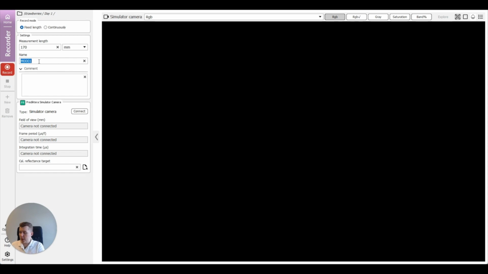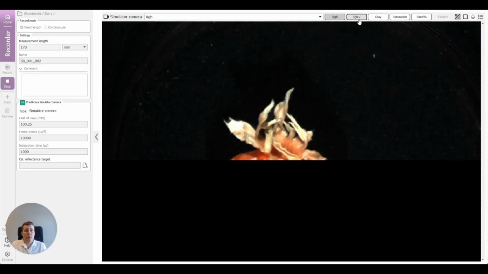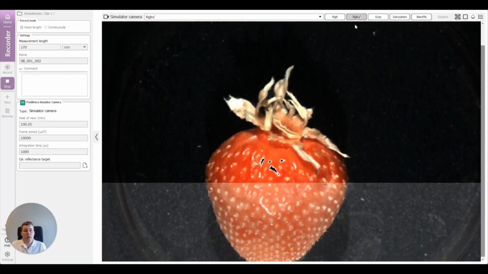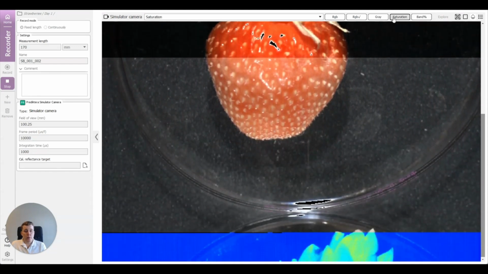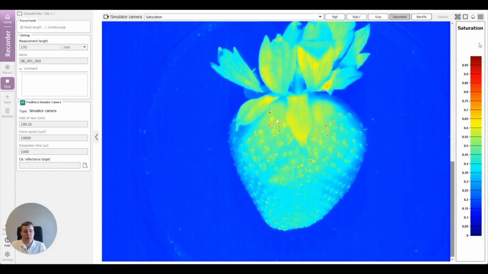So we will change the name to SB_001_002 for strawberries 1 and 2. And then we press record. So we will record our image, and while we're doing that, we can change the preview that we see to the square root of the RGB or saturation. We can also open the legend to see the saturation level here.